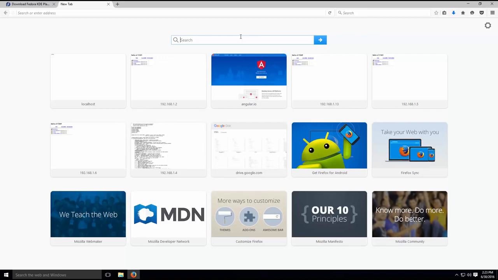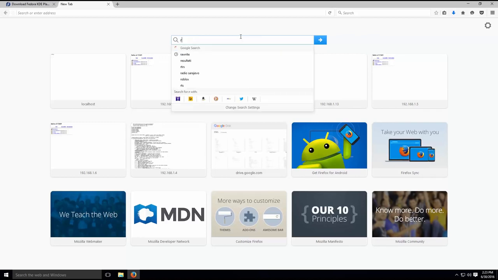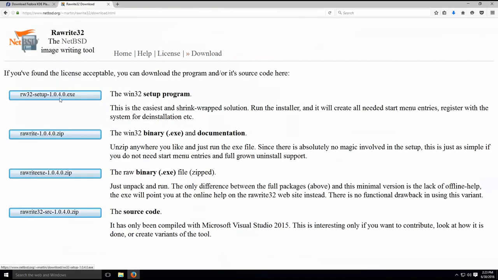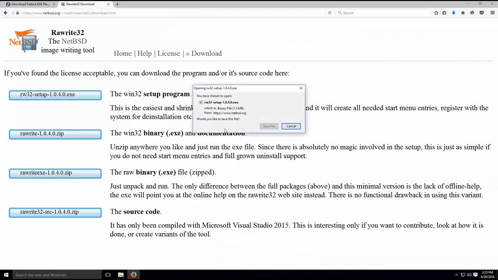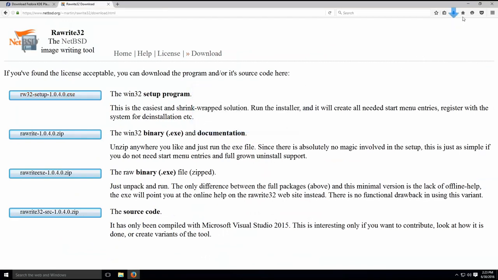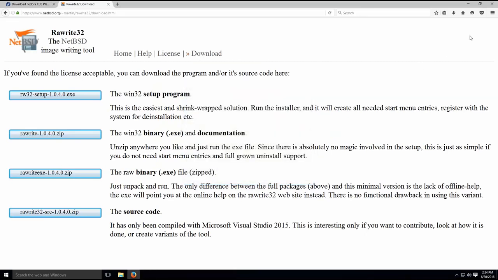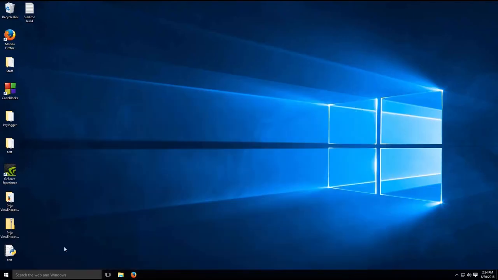Next up, you will need an image writer. So type in raw write, with a single W, 32, and press enter. Click the very first result, then click save file. This download will be very fast. Go ahead and start the exe file, say yes here, and click on install. Finish. There you go, the installation should be very, very fast.